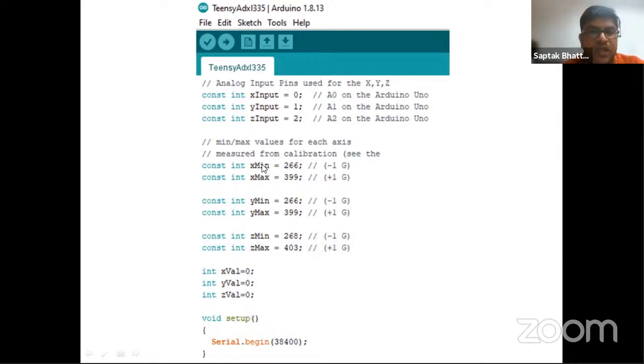Now these values are measured from calibration. From the calibration program, we will get the values which come for -1G and +1G. By changing the orientation of the sensor to various angles, we will try to find out the values for x minimum and x maximum, y minimum and y maximum, z minimum and z maximum. Once we have found out these values, then we will run this program that we are discussing now.